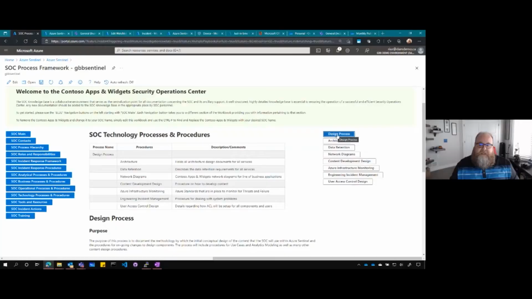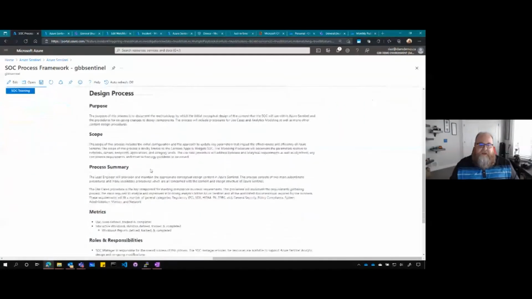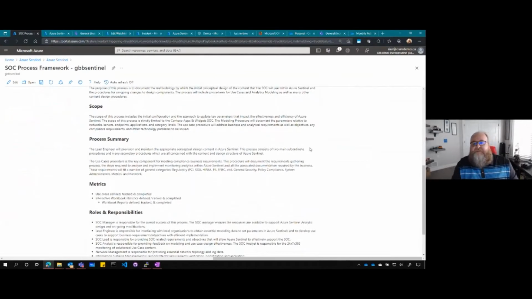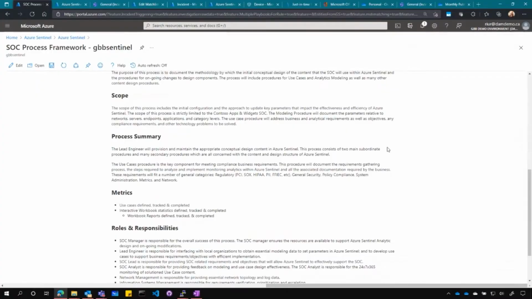And so on the workbook here, I've clicked on the design process, and you can see under the design process some of the pieces that I've just highlighted. The lead engineer is going to provision and maintain the appropriate conceptual design content within Azure Sentinel. That's really what their role is. Their role is to make sure that they're thinking through those analytics, they're thinking through reports and metrics and the things that are built into the workbooks.